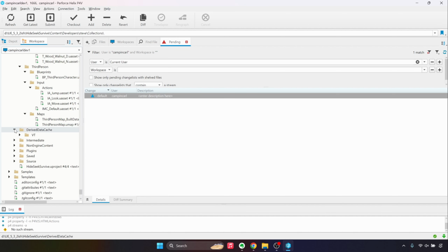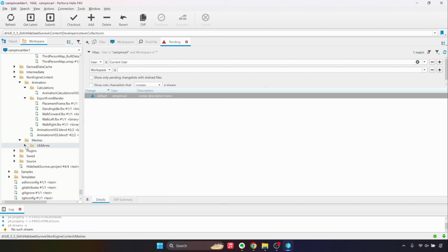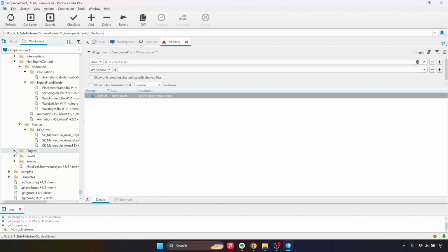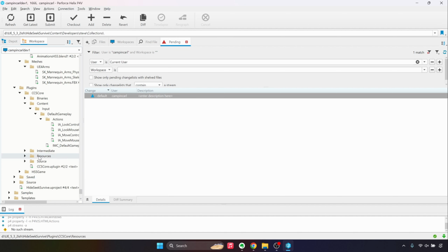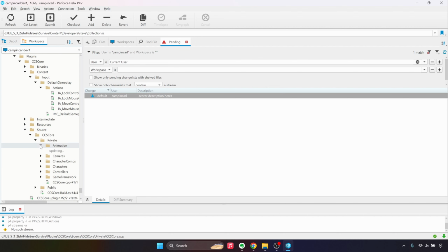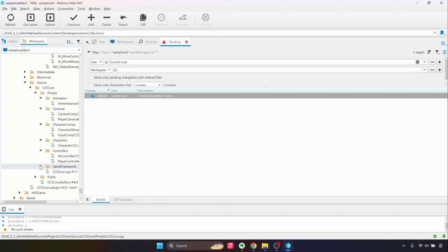And then we just have to check, we don't want derived data cache. We just want to check the non-engine content and make sure we have everything. Yeah, so we're looking pretty good. I think we have everything. I'd be shocked if we were missing one of these code files, but I'll check just in case.